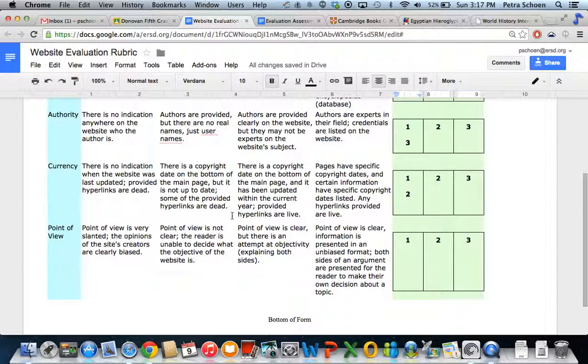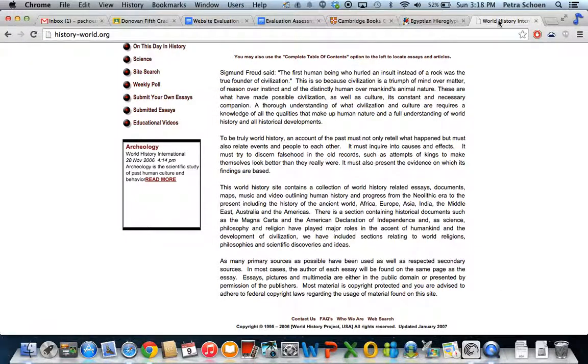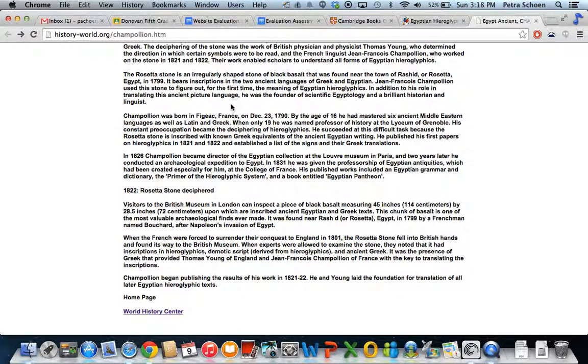Point of view means, are they trying to sway you one way or another about Jean-Francois Champollion? Are they saying that he's a jerk? Are they saying that he was the best person that ever lived? Probably not. So your website is probably going to give you pretty straightforward information. And so it's going to either be a 3 or a 4. You actually have to kind of take a look at your website and see with that page what it's saying.